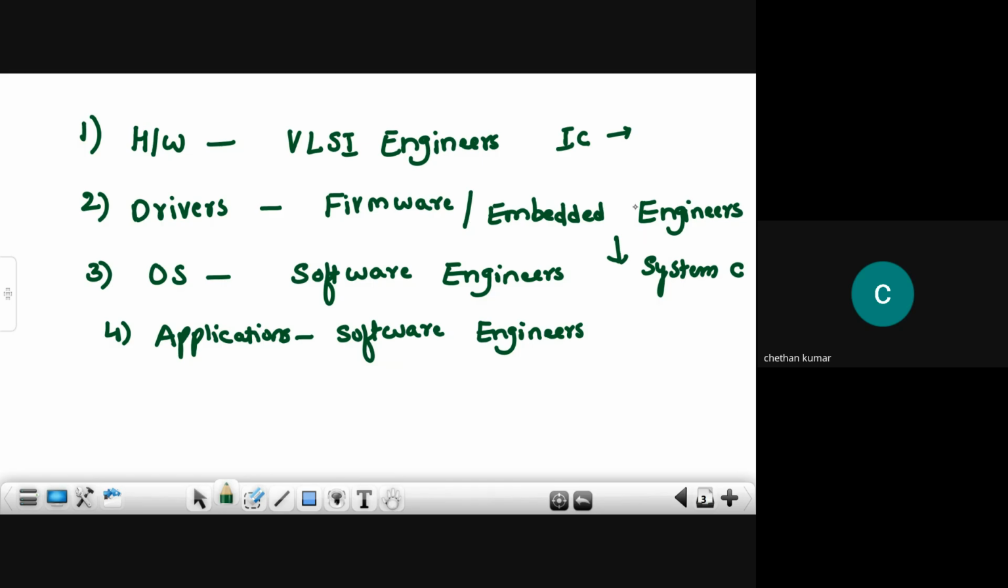Firmware and embedded engineers are going to use System C to develop the drivers because it needs to execute the functionality on the physical chip. That means on the hardware, it needs to execute the functionality. So we don't focus on these three things. We will mainly focus on the hardware, that means how the chip has to behave. What considerations you need to take while developing the chip, those things we are going to deal with.